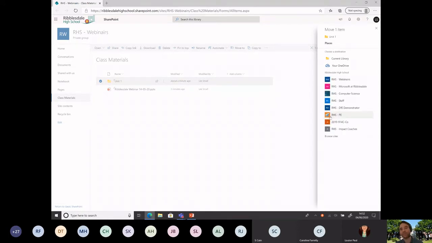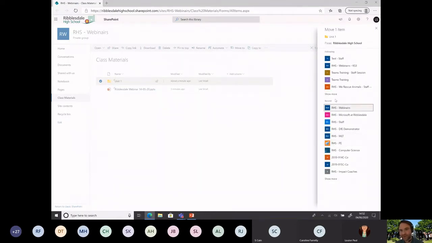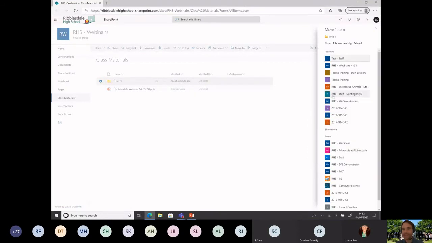So for example, as you can see, these are just different teams that I'm a part of, but if I press browse sites, you will see all of my files and all of my teams here that I am currently a part of, and that means that I can quickly and easily transfer files between different teams.